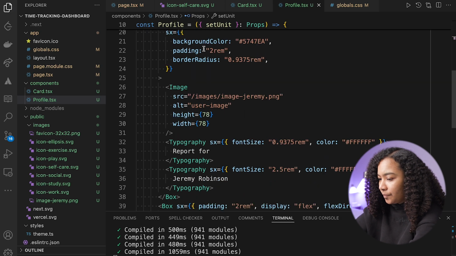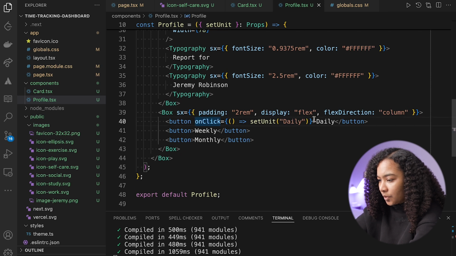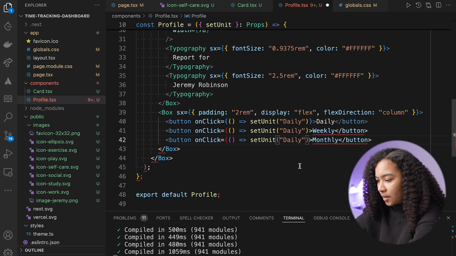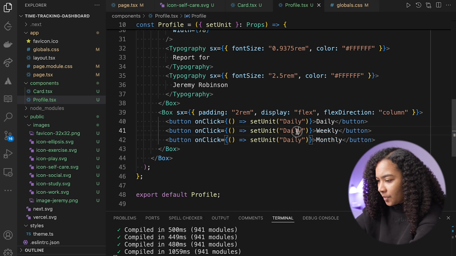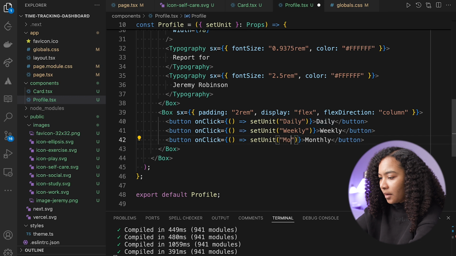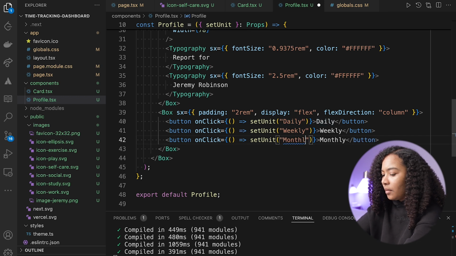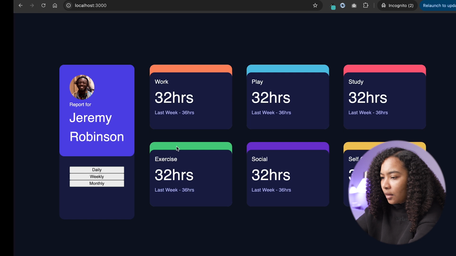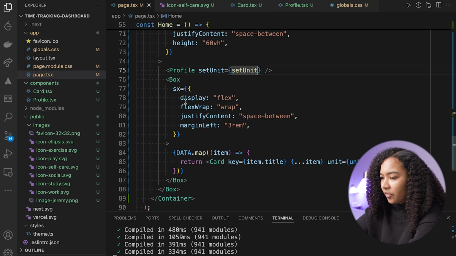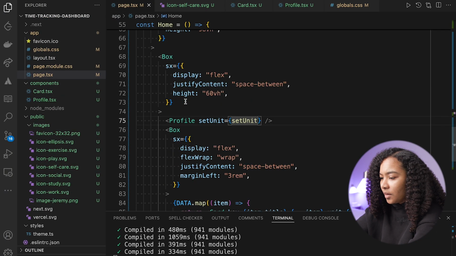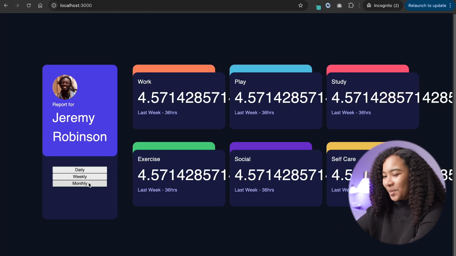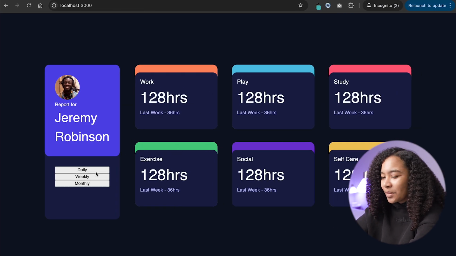Cool. And then we'll just set that for the next 3. Oops, forgot to copy that. We'll say weekly and monthly. Monthly. Perfect. All right, cool. So that should call the setter and then set the unit, and the unit should be passed. So let's see if it works. So if we click daily, awesome, it's working. Weekly, awesome. That's exactly what we expect to happen.